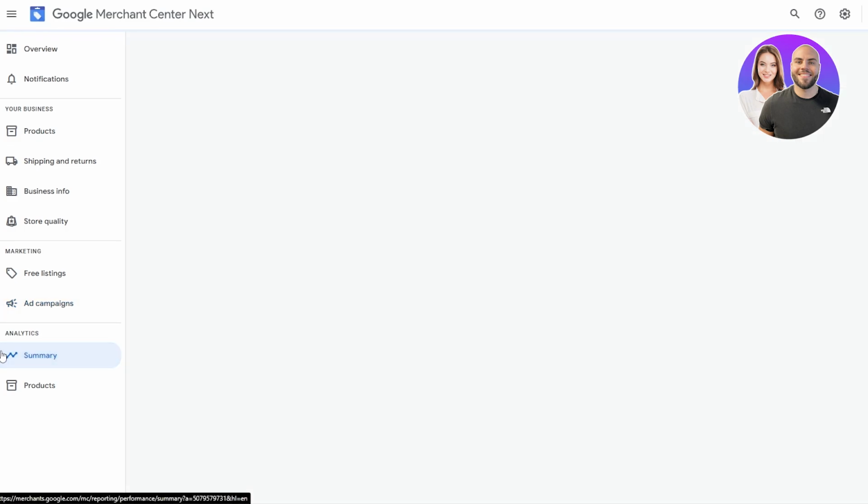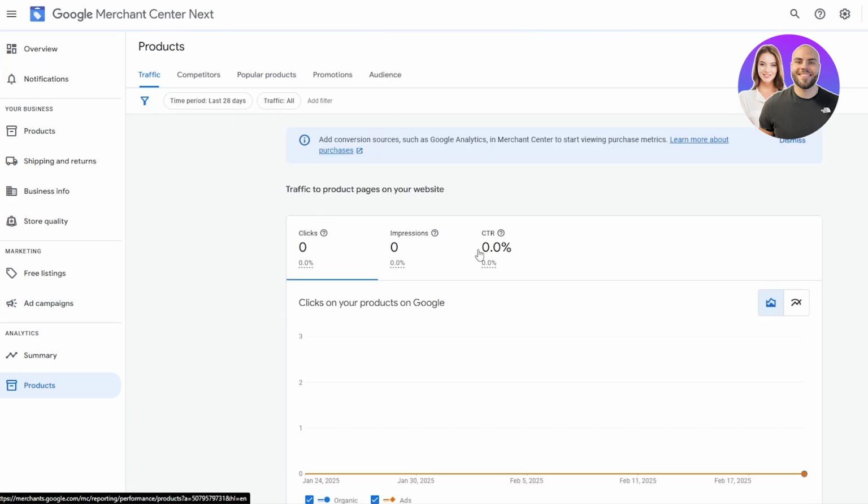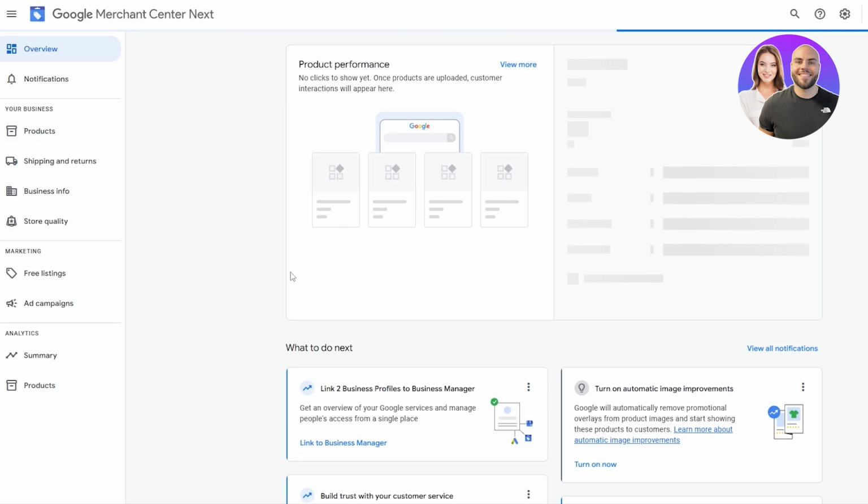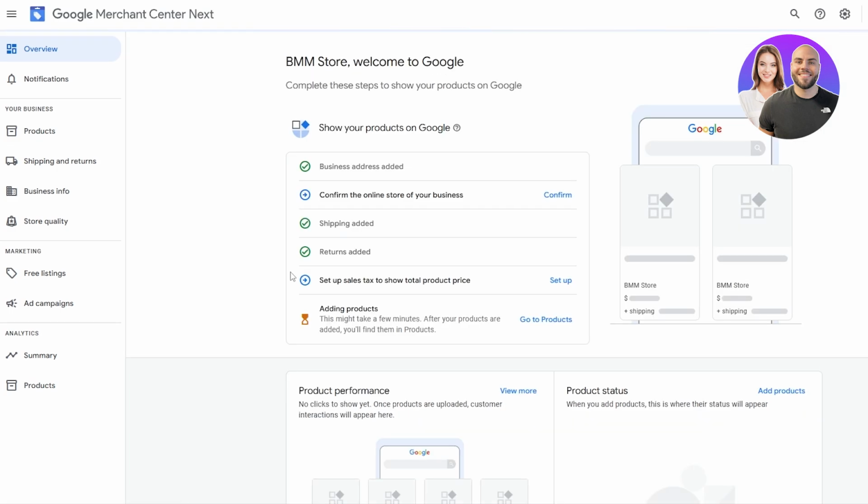And then over here underneath analytics, we can see all the summary, the product, all the sections are going to be available over here. We can see all the analytical data right here. So there you go. Pretty simple. This is how you do it. This is how you set up your Google Merchant account on Google.